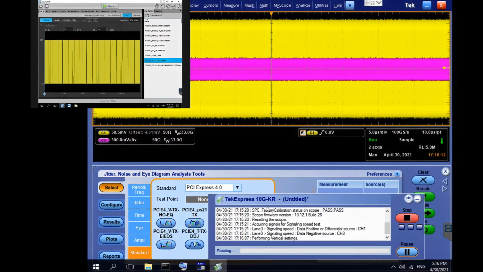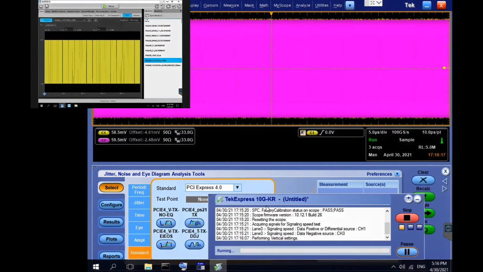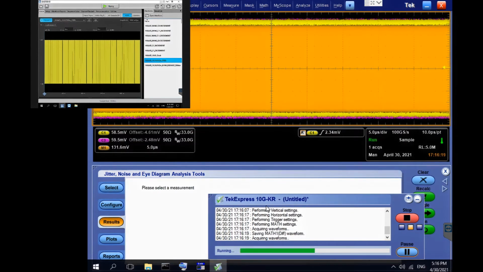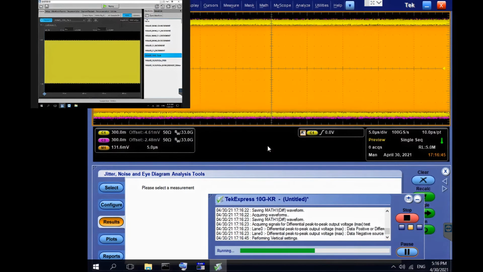So now you can see the autoscaling of the vertical sensitivity of channel 1 and channel 3. You have the differential math coming up, and I've set up the oscilloscope to acquire 5 times each measurement, so we can have some statistics running on that. So now it wants the 1-0 pattern, so I will select the 1-0 clock pattern on the AWG, and I will press OK.